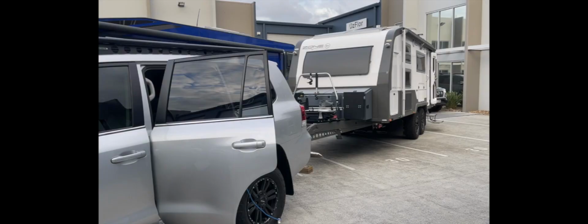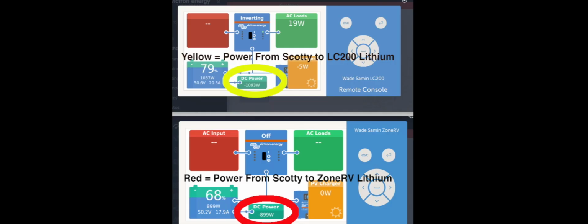Now, to really show the power while towing, after Wade left last evening, I recorded both the LC200 and the caravan on the remote console here. And what you can see is that Scotty's putting in about a kilowatt into the vehicle and just under a kilowatt into the ZoneRV. So about 2 kilowatts coming out of Scotty going to both and charging. It would mean that Wade could run the aircon in the caravan while he's towing quite comfortably and still charge the battery in there.